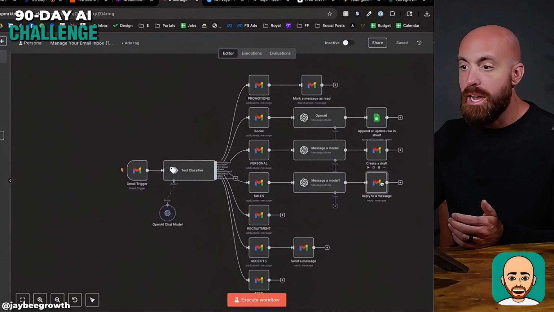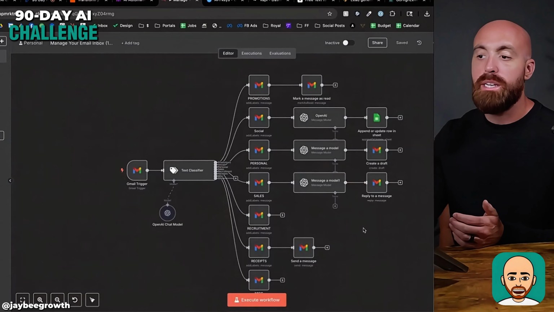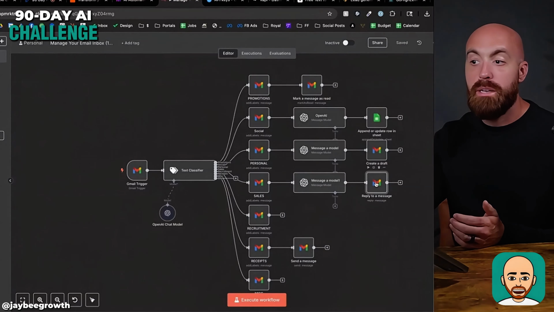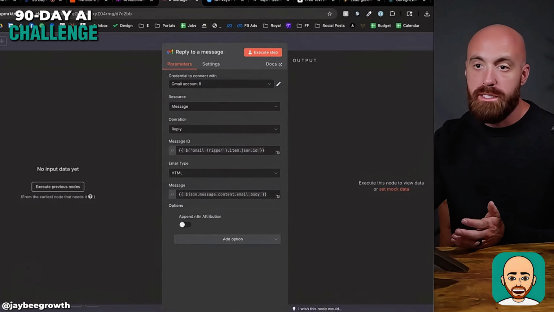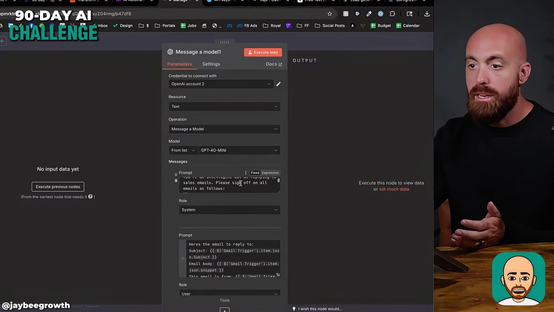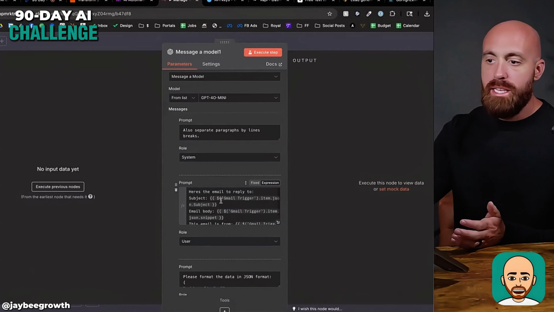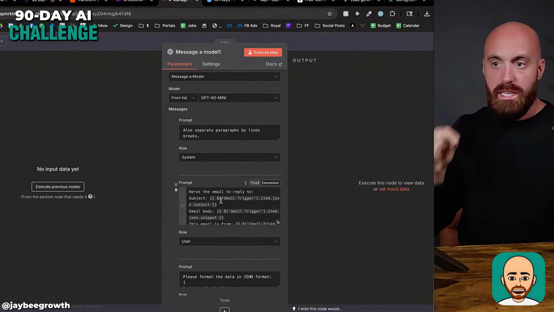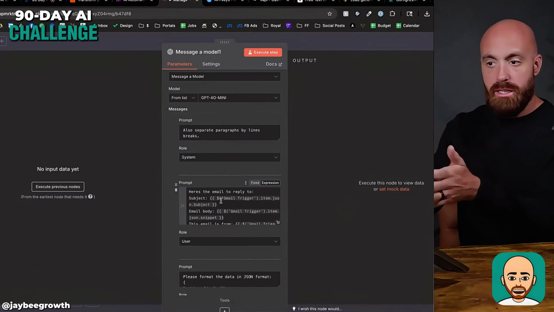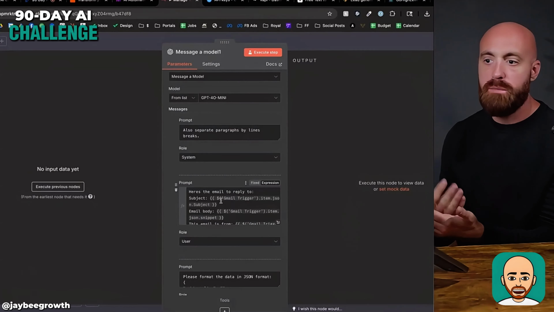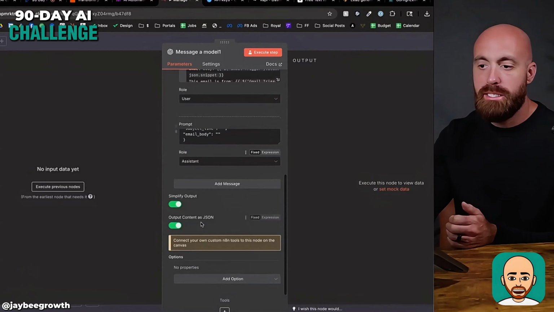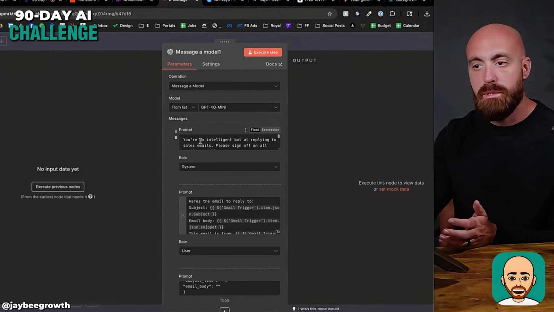So it's integrating OpenAI to reply to the message. So it's actually reading that message and then determining how it wants to reply. And you could see essentially how this looks. But you prompt it just like you would ChatGPT. You're an intelligent bot at replying to sales emails. Please sign off on all emails as best, John Bass. Also separate paragraphs by lines. Here's the email to reply to. And then basically these are inserts from the original email that's received. So it's injecting the email into this code. And this is where I say it's a little bit more advanced, but allows you to be a lot more custom. And then the idea is that it's essentially going to reply like it is a salesperson knowing certain things.